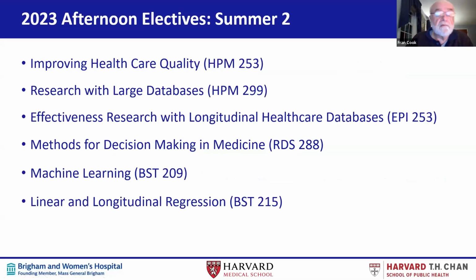And these were the six courses that we offered as electives in the summer 2 period. Again, we anticipate that all of them or most of them will be offered again next year. The only one that might not be offered is the methods for decision making, because the professor who has taught that course for many, many years has decided to retire, and we're not sure whether we will locate another person to take over that course.